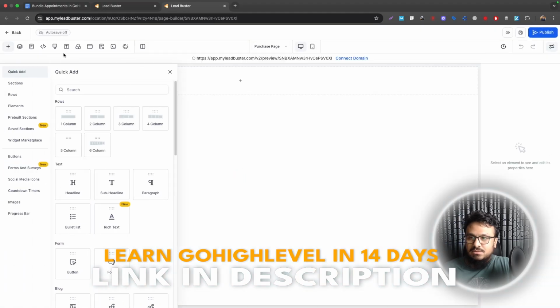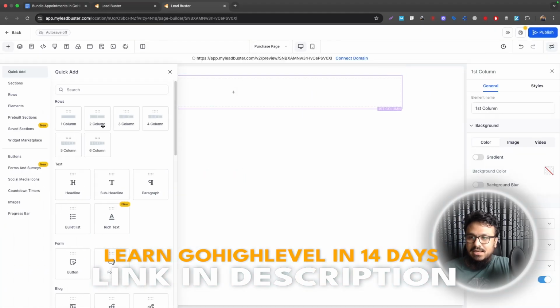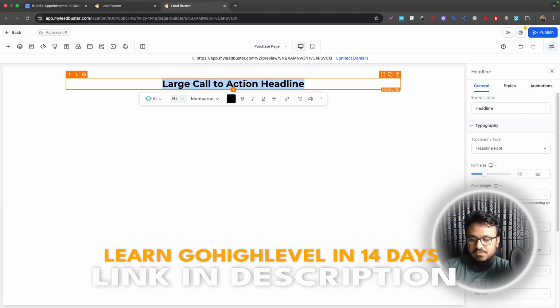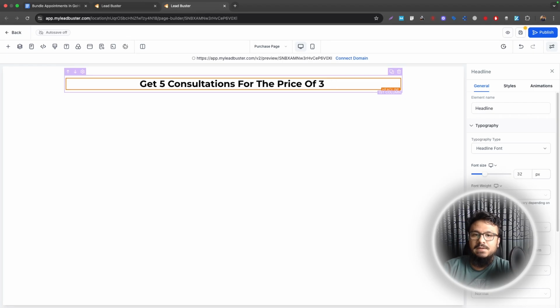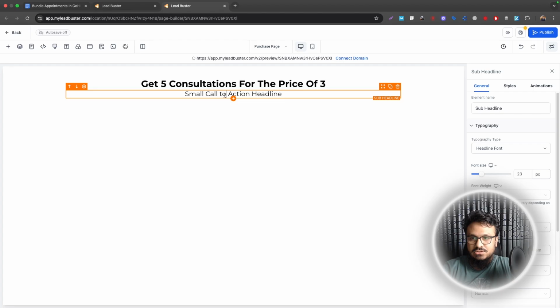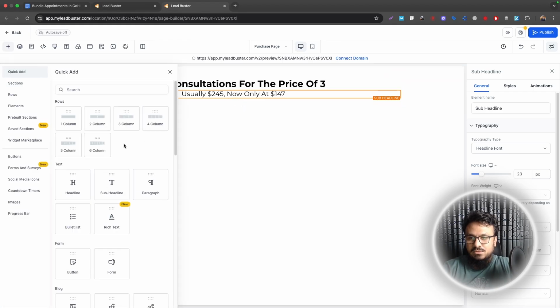When it opens, we will create a column here and then add an element, which is a headline. We'll say get 5 consultations for the price of 3. Let's assume each session is $49. So 5 sessions would be something like $245. But if we are selling 3, it would be $147. So we are basically making them pay $147. Here we will say usually 245, now only 147.